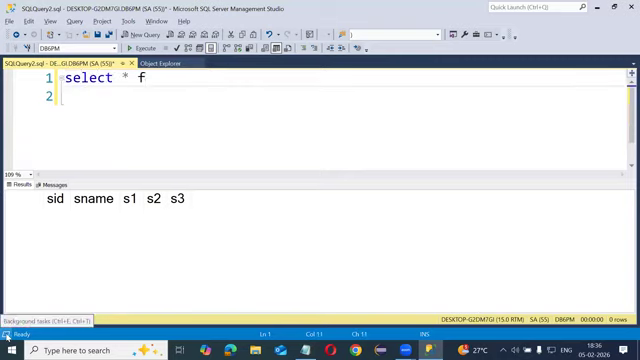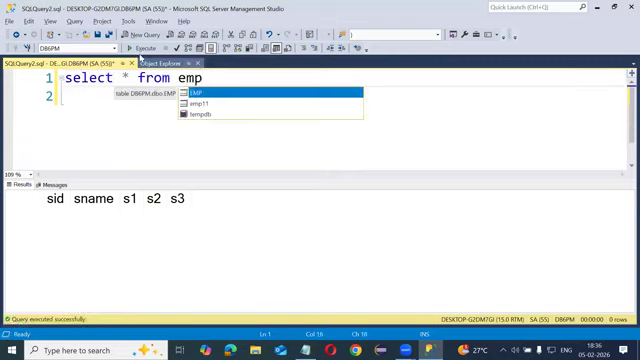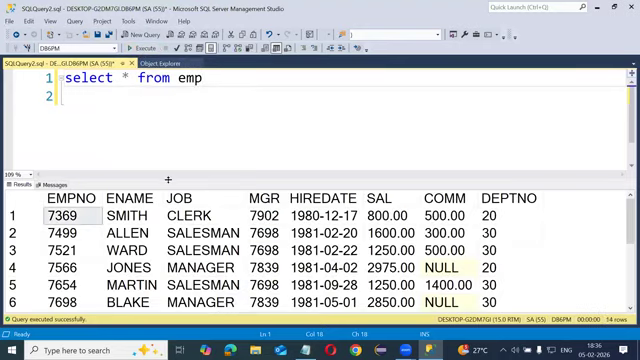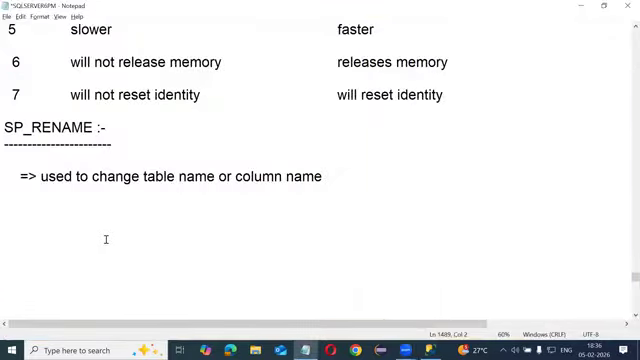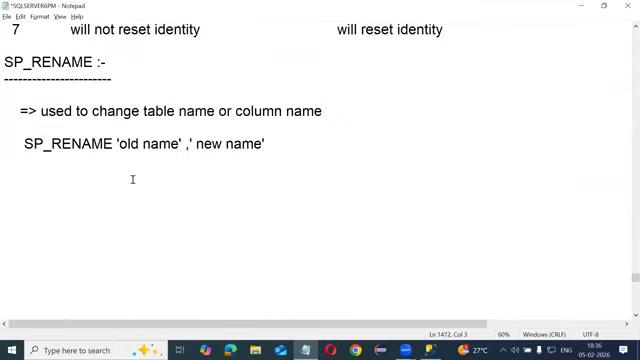So select star from emp. This is the table. I want to change this table name emp. How to change it with sp_rename? sp_rename old name, comma, new name. Okay, now an example.